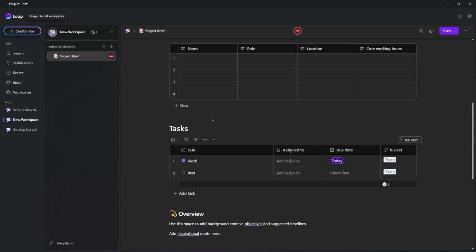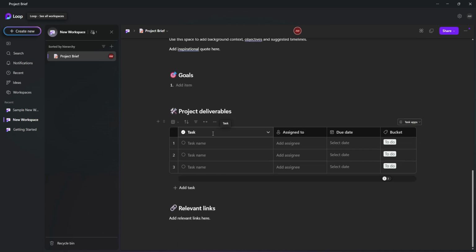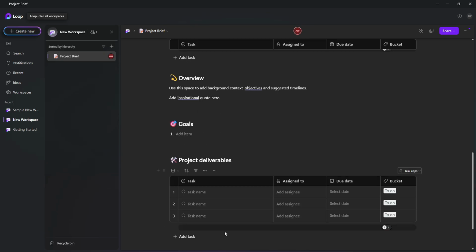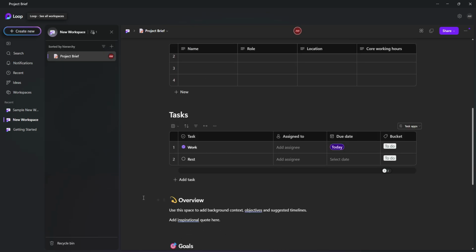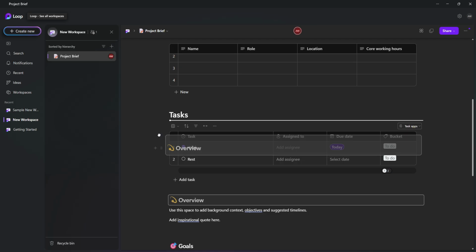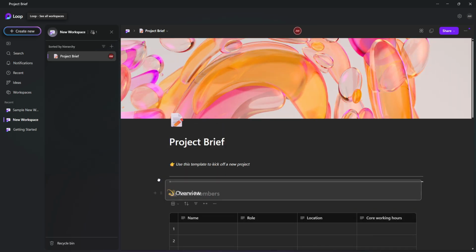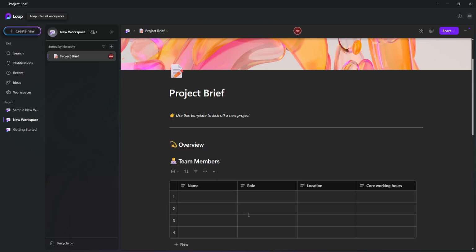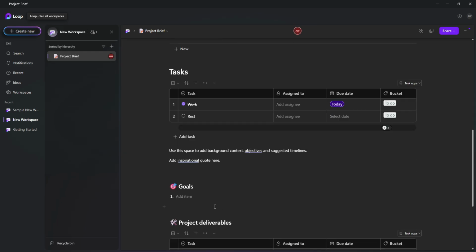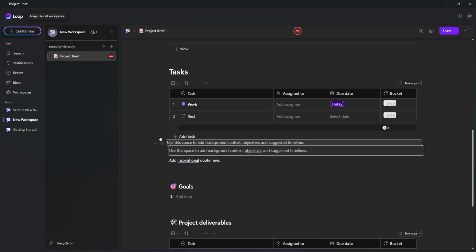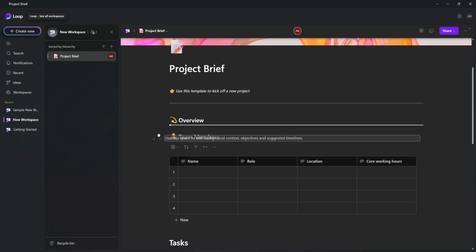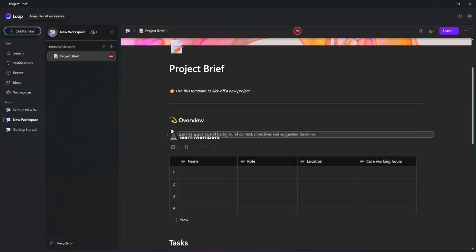Finally, take some time to rename items for clarity. Click on the title of a page, component, folder, or section, and edit the name so it clearly describes what's inside. Instead of vague names like notes or draft, try something more specific like Sprint 3 planning notes or client proposal draft. Clear names make it much easier to scan your workspace and immediately understand what each item is for without having to open it first.